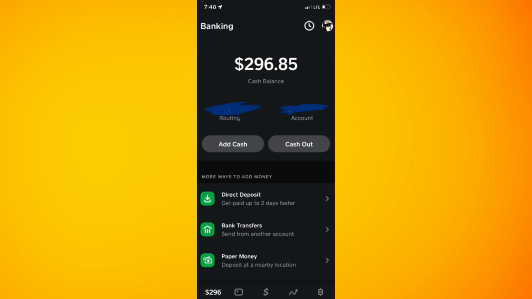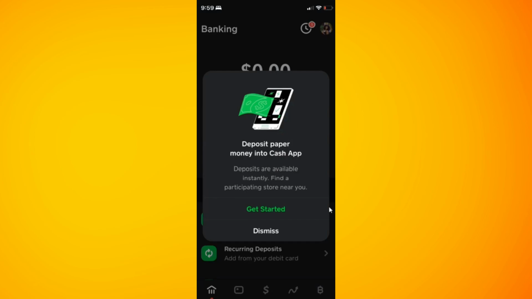So you need to find the barcode location you want to visit, and then you just have to simply tap on the show code. This is going to generate a unique barcode that a Walgreens cashier can scan. You need to remember that the barcode is only valid for 30 minutes, so generate it when you are ready to pay.